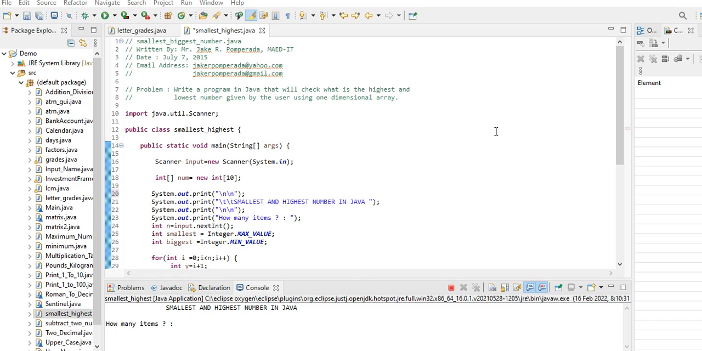And in this tutorial video, guys, we will write a program in the Java programming language that will check the highest and lowest number given by the user using a one-dimensional array.